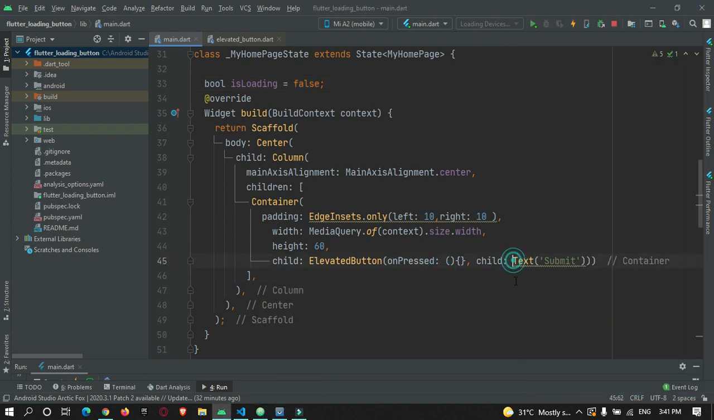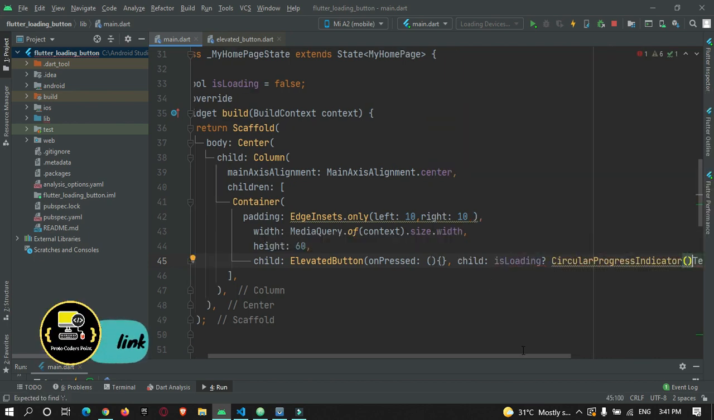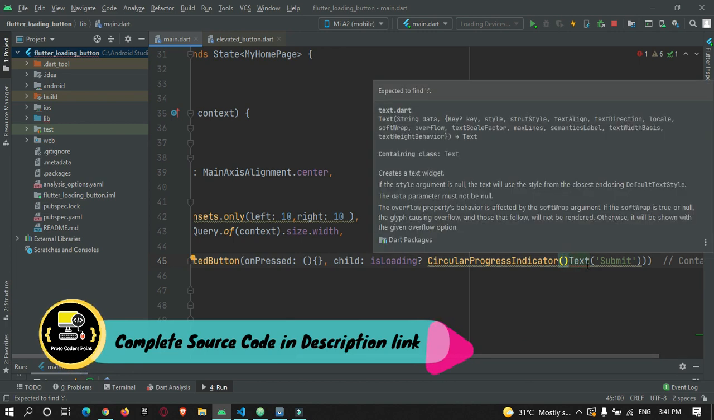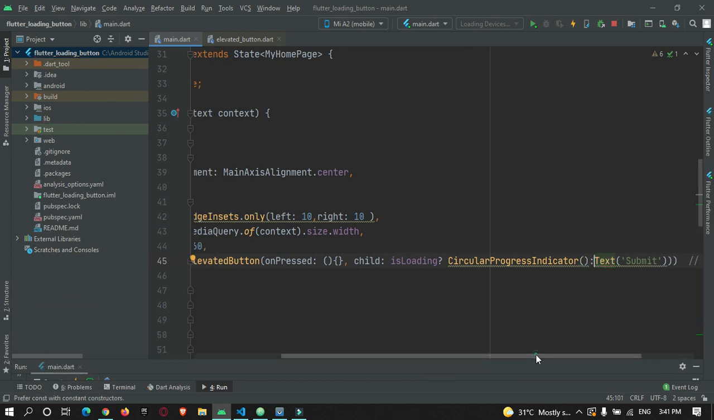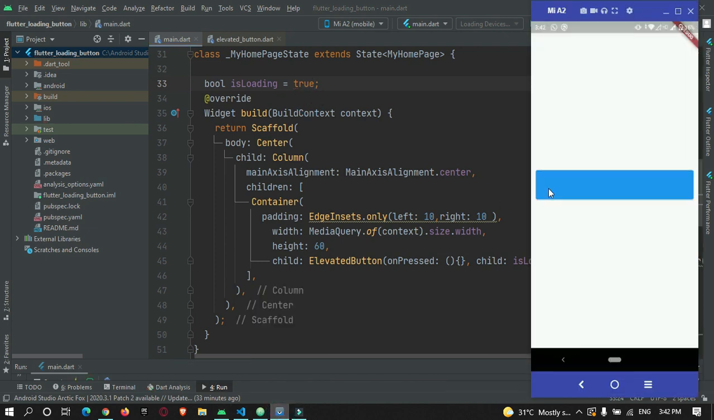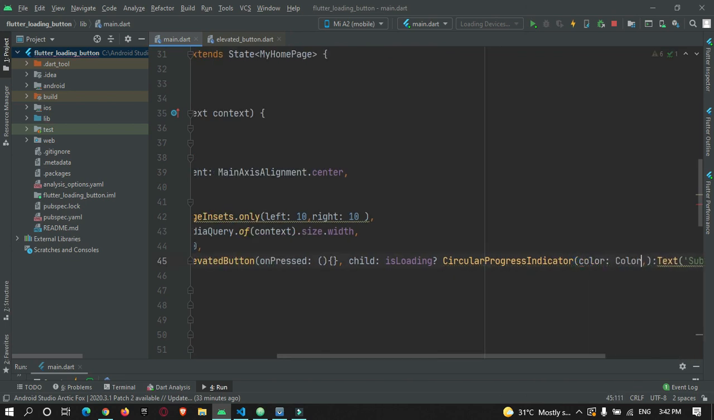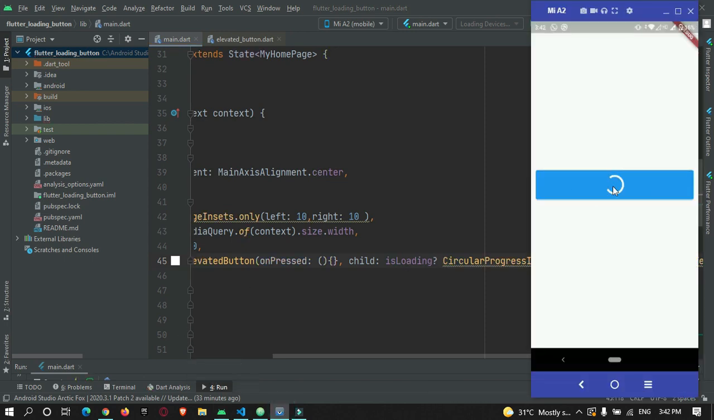Okay, so for that, here isLoading. If this is true, then we will show a circular progress indicator, and if it is false, then we will show our text, that is submit. Okay, so for now I will just change this variable to true. So let's check it. Hot refresh. Okay, so the progress bar is there. I need to change the color of the progress bar, Colors.white. Hot refresh. So you can see there is a progress bar in this button.